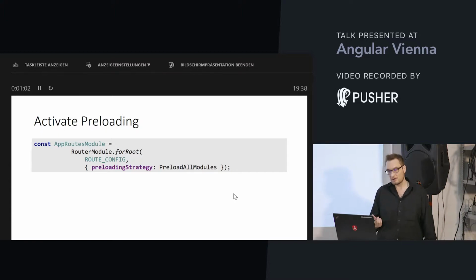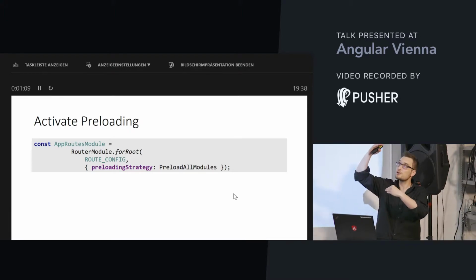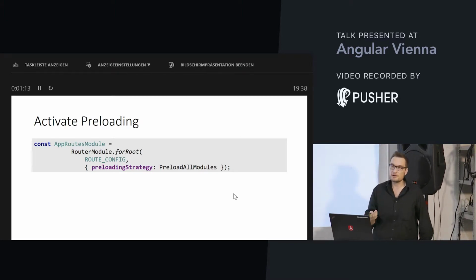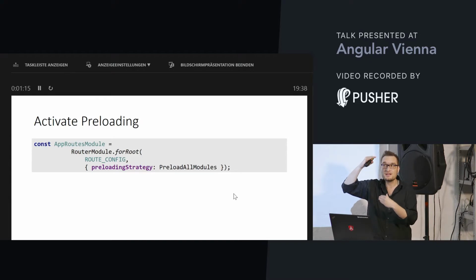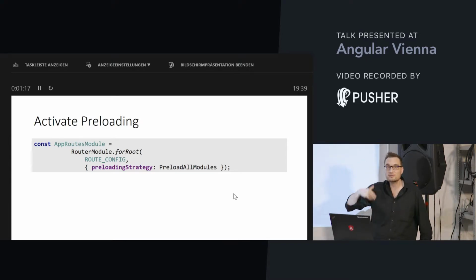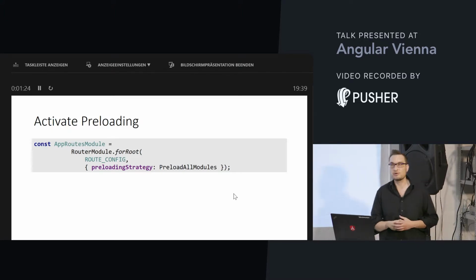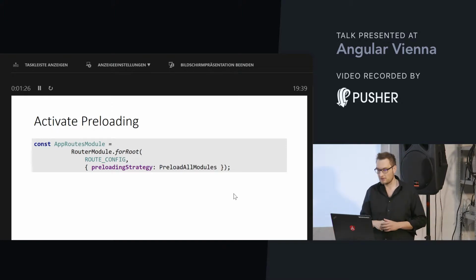So, as a matter of fact, when we are using this, first of all the application starts, the user sees the application, and after the application can be seen by the user, after the application is interactive, Angular starts to preload all the other lazy modules. And because of this, those lazy modules get available quite soon.